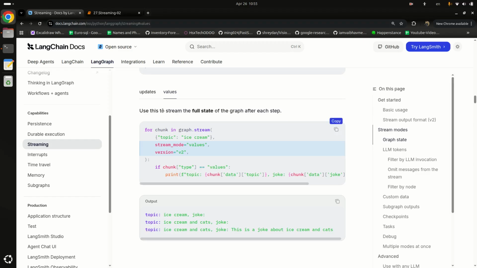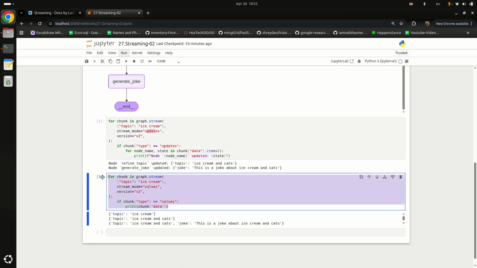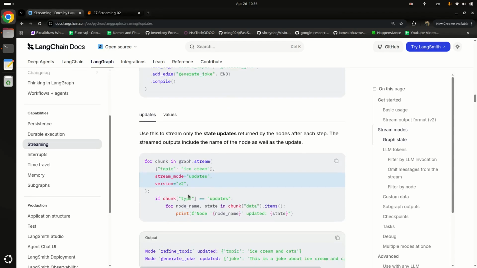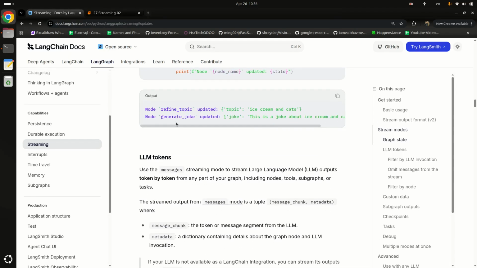Now let's see the documentation again. It's saying use this to stream the full state of the graph after each step. It means the values mode will return the data after each step. I believe now you know the difference between updates and values. Let's move ahead. It is saying LLM tokens.